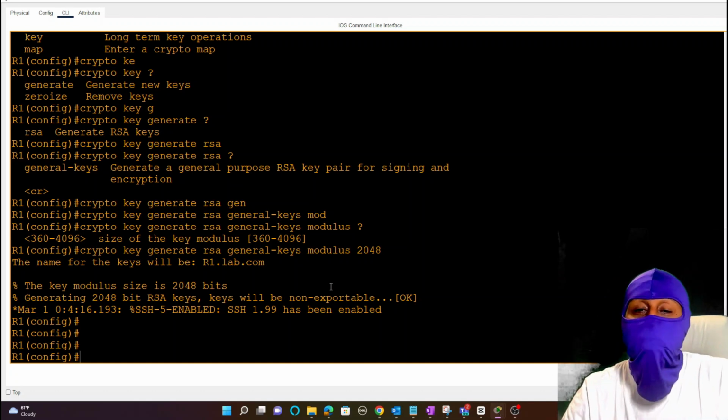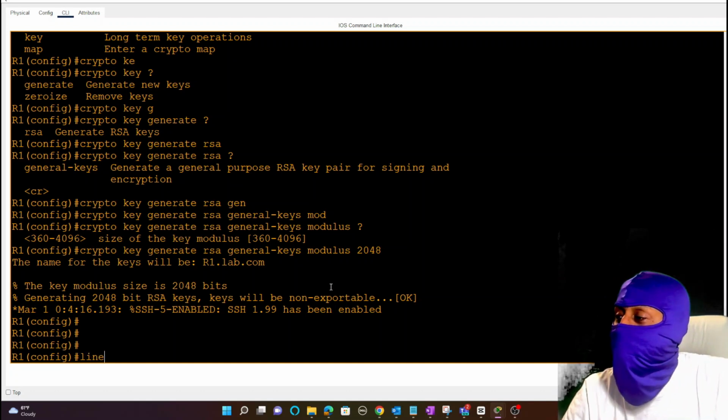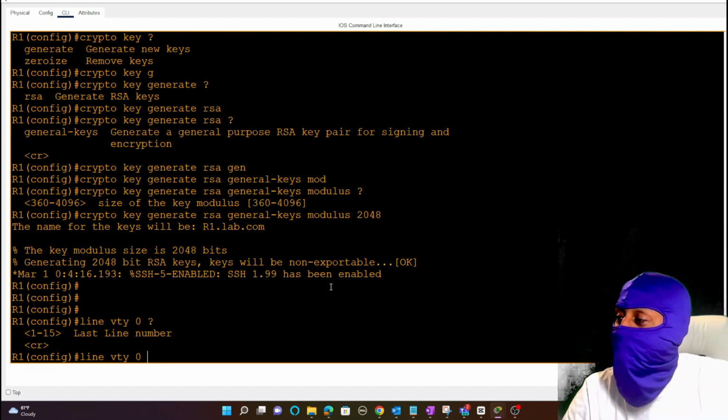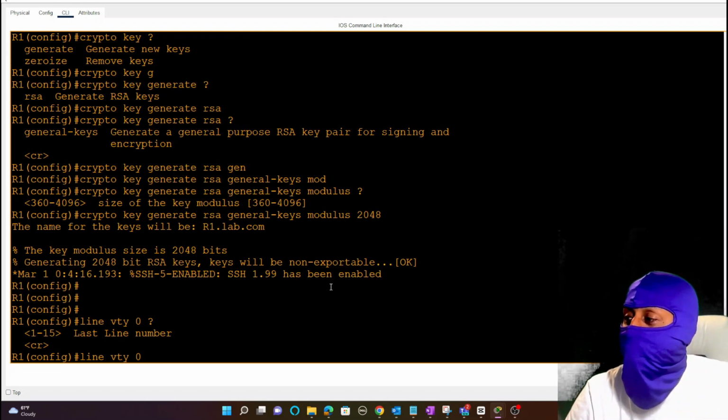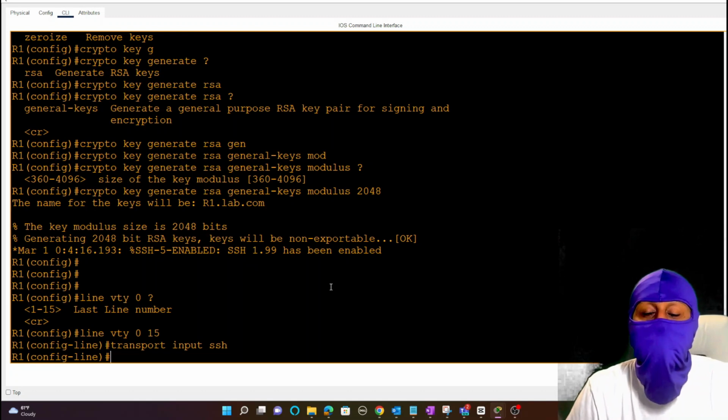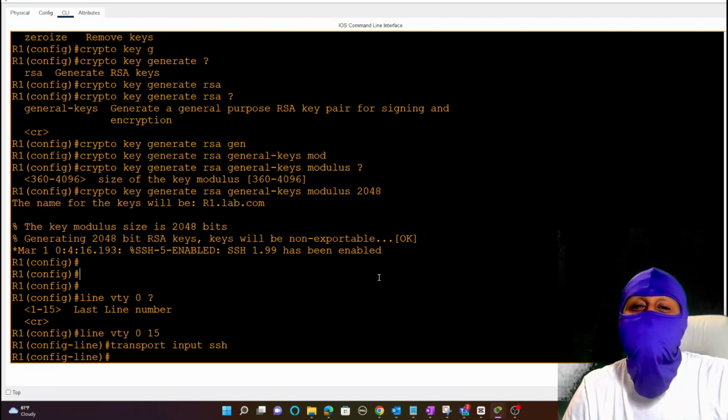So if we only want SSH protocol to run over these lines, you got to go line VTY and then specify the number of lines, right? You got 15 lines on this box. It may differ on some other versions, but I usually just do all of them. And then you're going to do transport input SSH. Now that just locks down these VTY lines. Nothing else can come over that other than SSH traffic. Also, let's take a look at what's currently configured on these VTY lines.